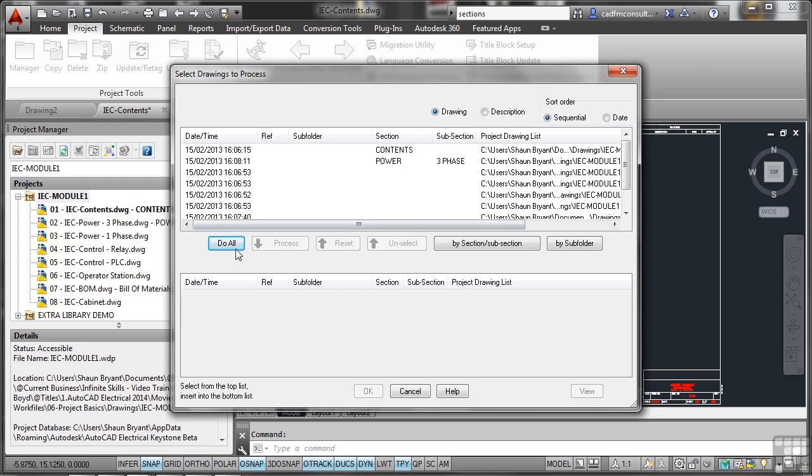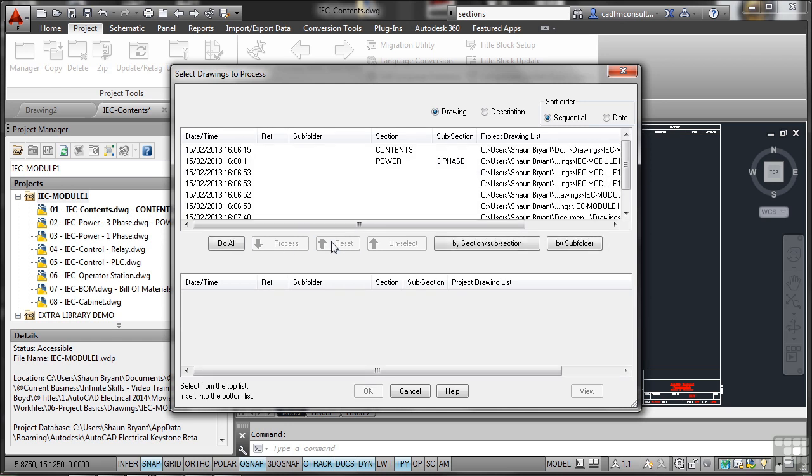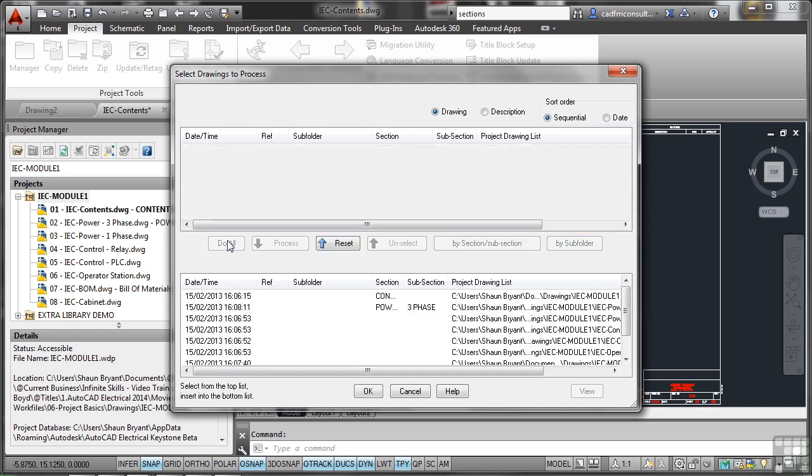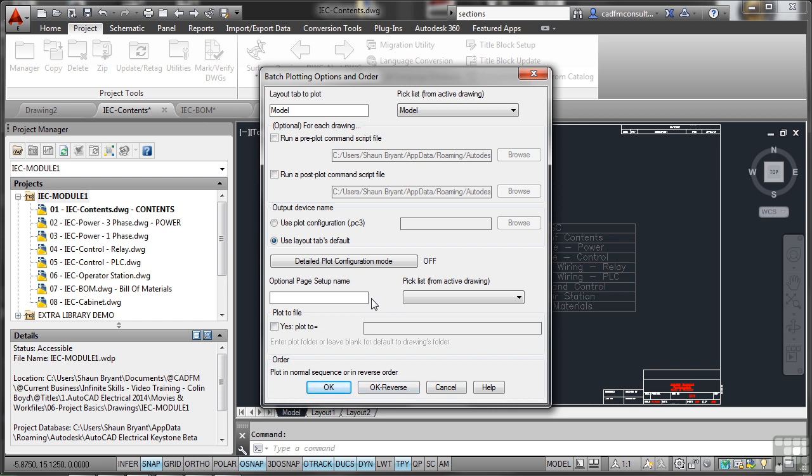So I can actually do that. What I'm going to do is select Do All, and it just adds all of them to the list. I can reset that, and it changes it. So I can do all, and I can reset. It's very easy. Or I can do it by subsection or by subfolder. I'm just going to do all. It's a lot easier. So I click on OK, and I get a dialog box like this. Now, if you've used vanilla AutoCAD before, you'll notice that this is a very different plot dialog box. Now, I want to plot from the Model tab, which is there.